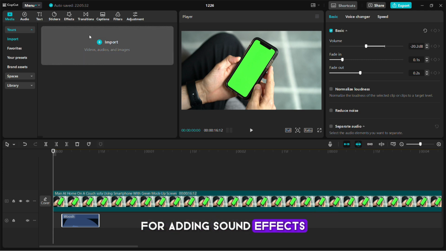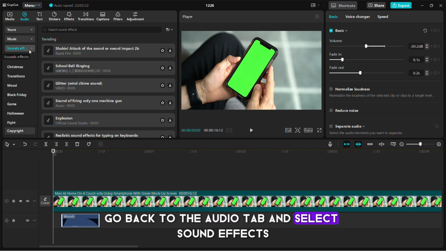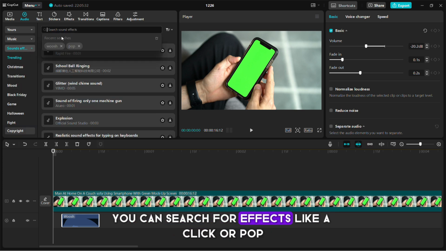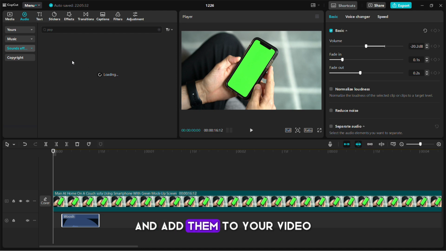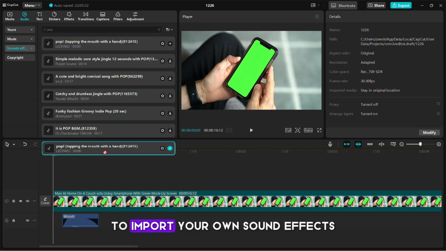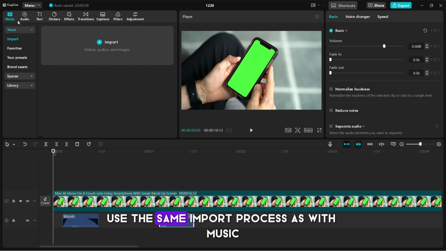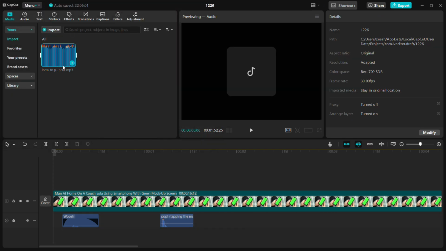For adding sound effects, go back to the Audio tab and select Sound Effects. You can search for effects like a click or pop and add them to your video. To import your own sound effects, use the same import process as with music.